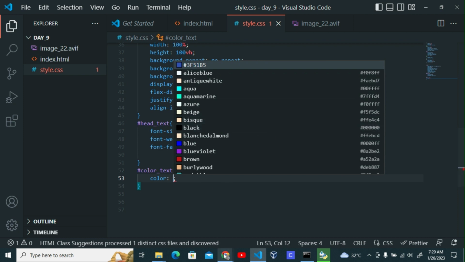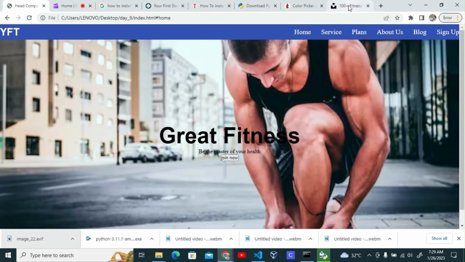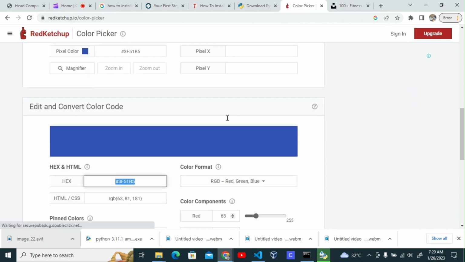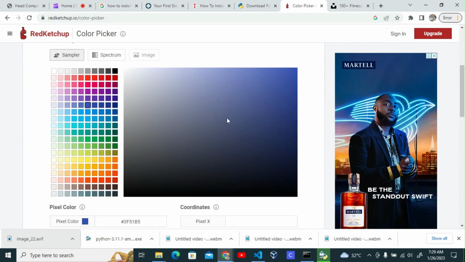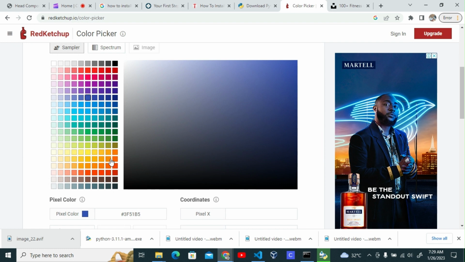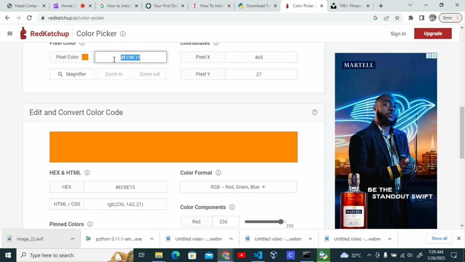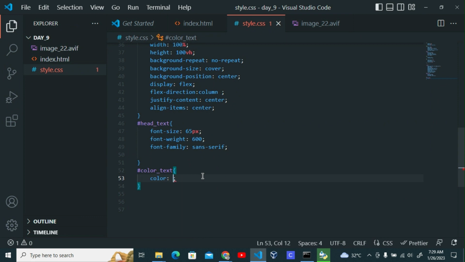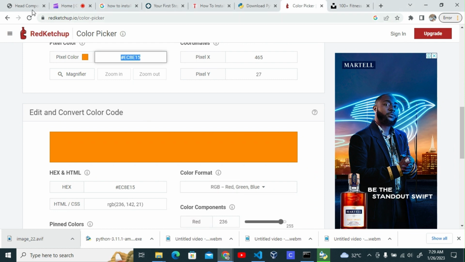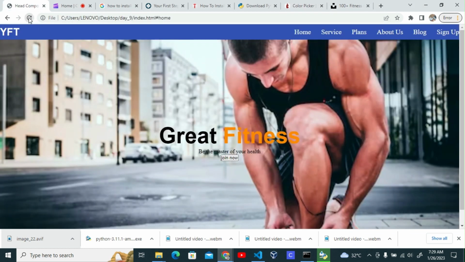So I don't want any color. I want to choose color in my color picker. So I want to choose something like this, right? So all I need to do is copy, then come to my CSS, sorry, then paste. So let's go to our website and see what we have done. I want it to be like this, right?